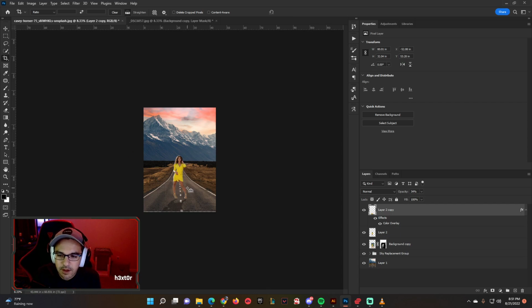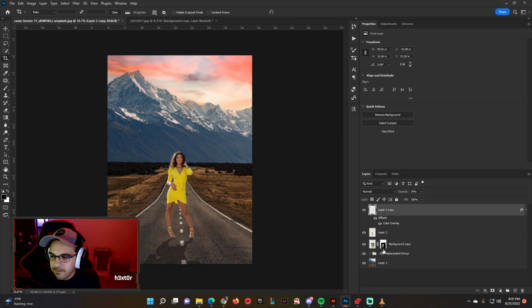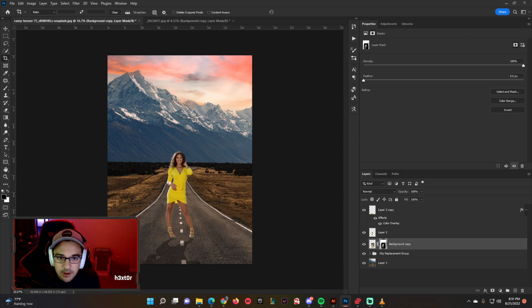Well, it looks like we got a little bit of a mistake here. We've got some colors here that we need to remove. Make sure you select this, grab the black brush to hide that out. There we go. A little bit more zoomed into her if you wanted to do something like that.